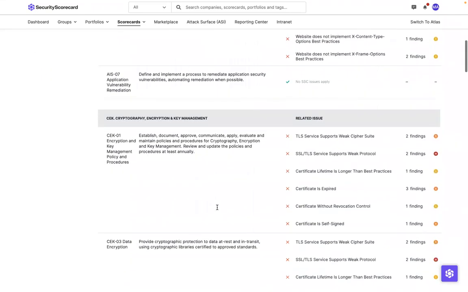So if we look at these particularly, here's one on cryptography and encryption. And what we're surfacing are the active findings visible right now on the internet for this organization that indicate that they may not be compliant with this particular framework item. Problems like expired certificates, certificates without revocation control, weak cipher suites being used in the TLS certificates. These are all cryptography-related problems that could spell non-compliance.